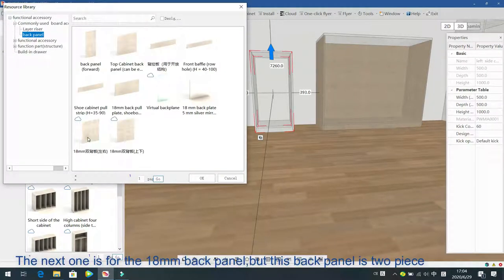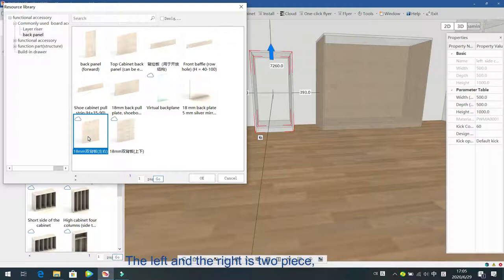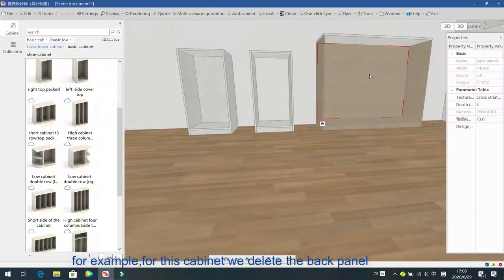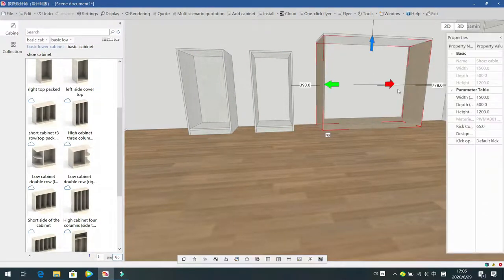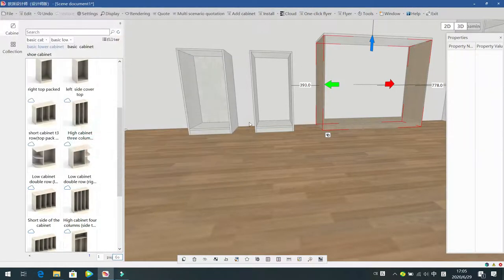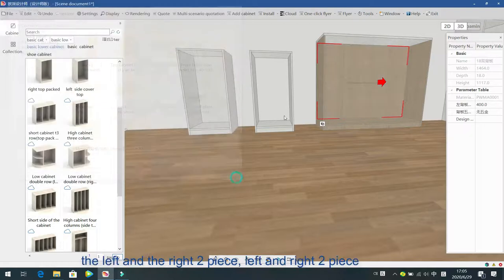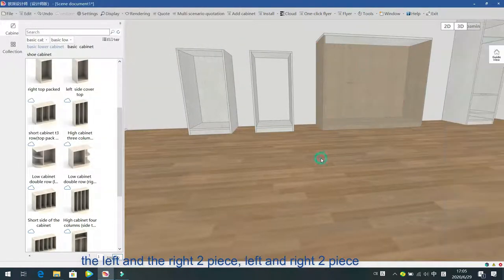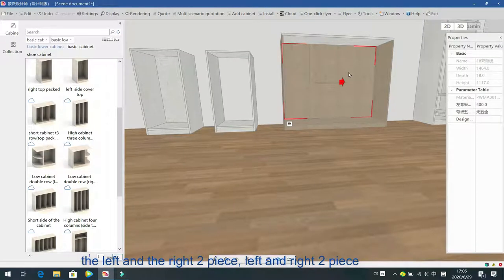The next one is the 80 mm back panel, but this back panel is 2-piece. The left and the right are 2-piece. For example, for this cabinet, we delete the back panel and then add the back panel from here. So this is 2-piece, right? The left and the right 2-piece. And from here we can change the size. This is the size, the width of the left panel. For example, make this width 500. Then we can see the left panel is changed.